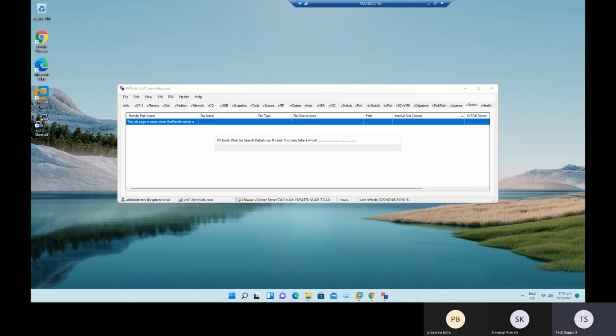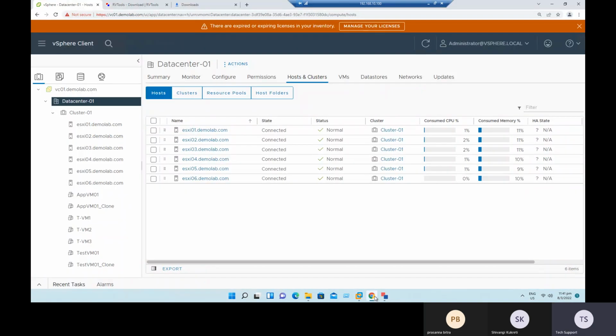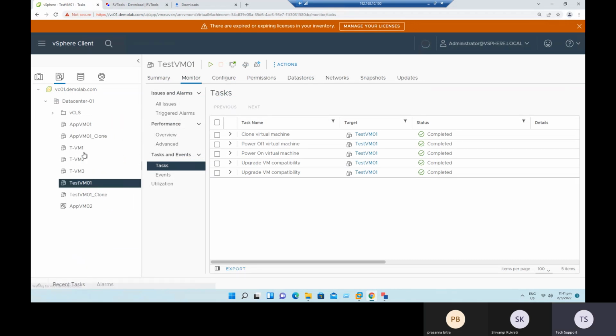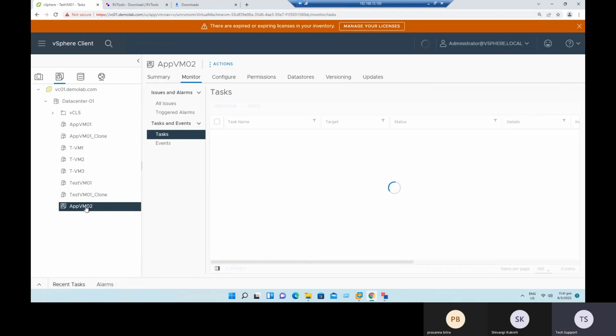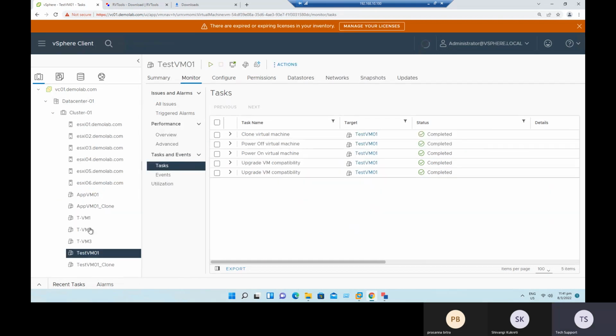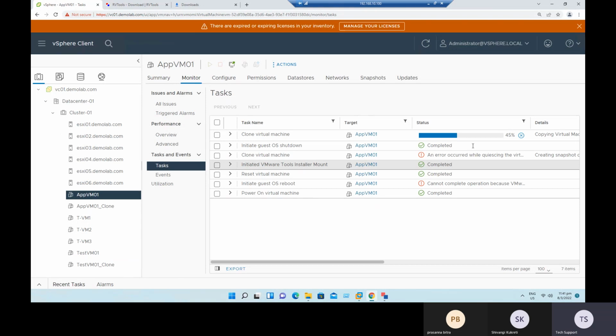So somehow it's taking some more time to export. In the meantime, just observe the clone and template status. Where is our template? Template app VM02. See, still it is going on. Okay. And how about our clone VM status? Oh, this is also going on. Seems it may take a little longer time. It's fine, but I hope you understand the concept.